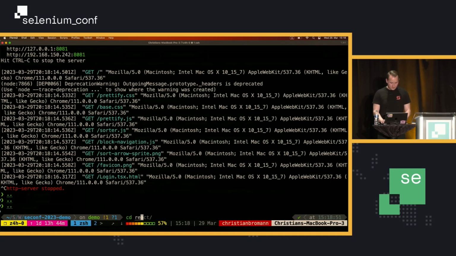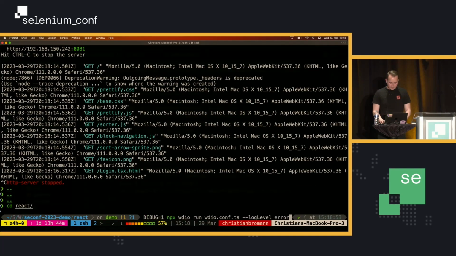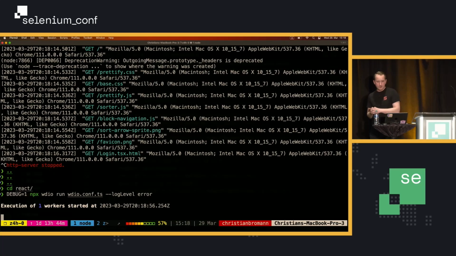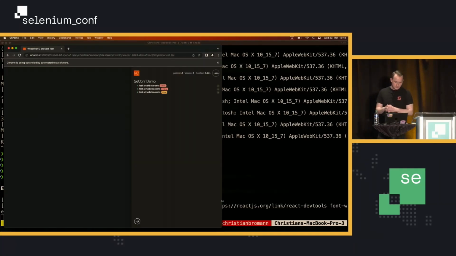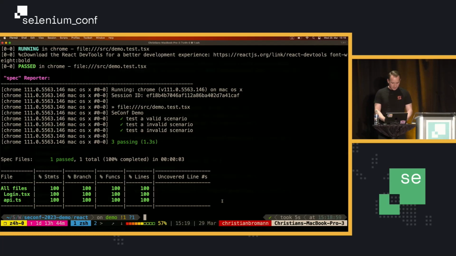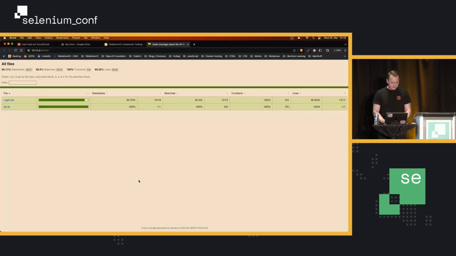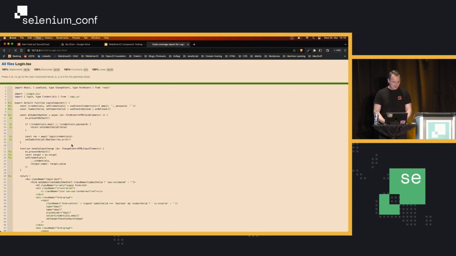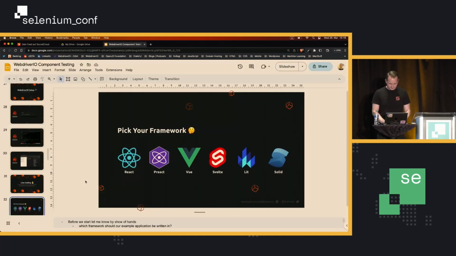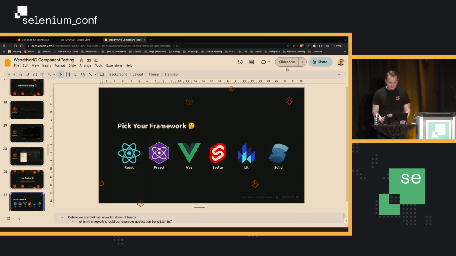Oh. Let's run this again. And hopefully now, 100% coverage. There we go. Checking the HTTP server again. There we go. This time, we have covered the complete React component. All right. I'm going back here.